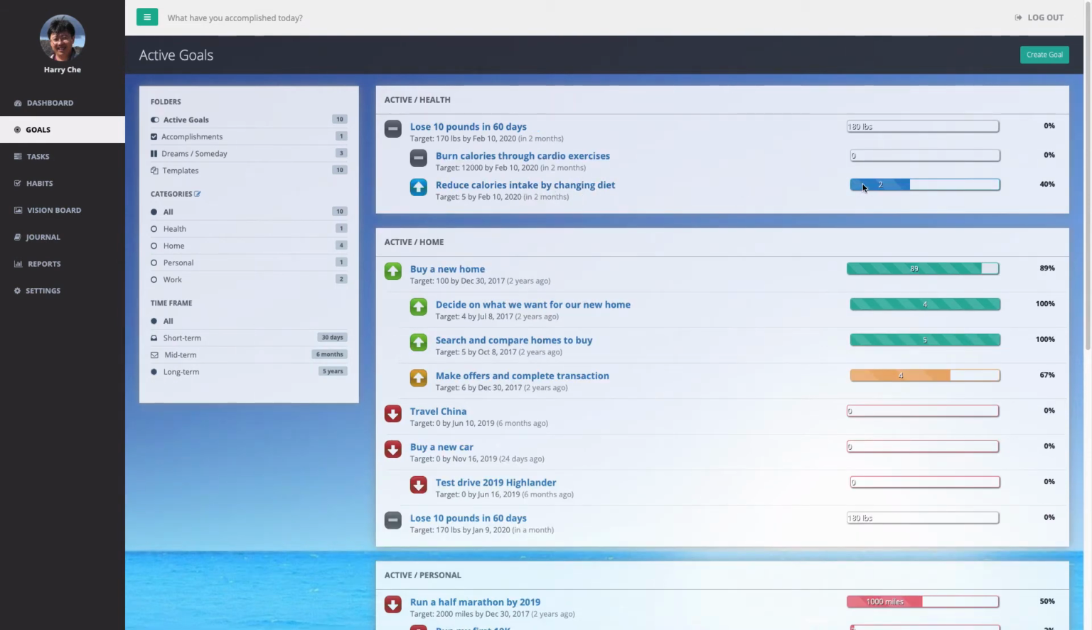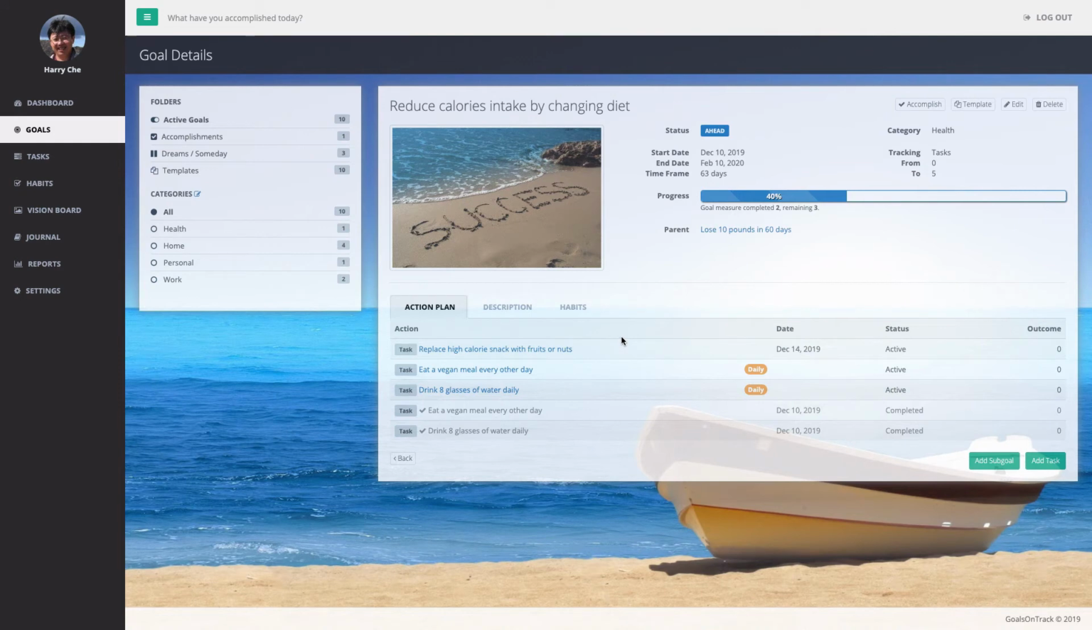You will see we have made some progress on this reducing calorie intake sub-goal, right? And that's how you make progress on the sub-goal. Because the progress tracking for this type of goal is by the number of tasks, the progress is really just calculating how many completed tasks you have over the total number of tasks. So for this particular goal, that is fine.